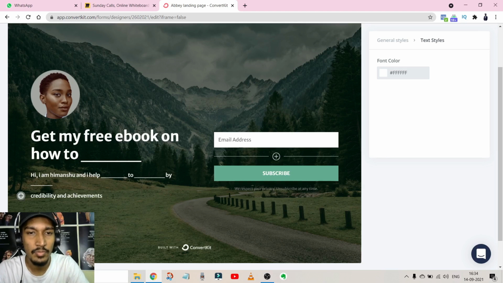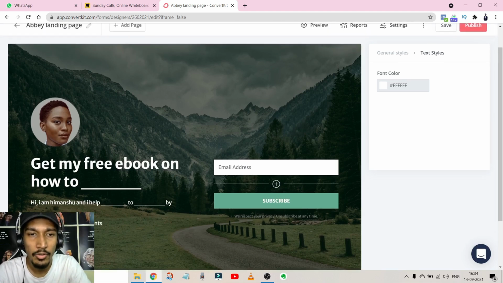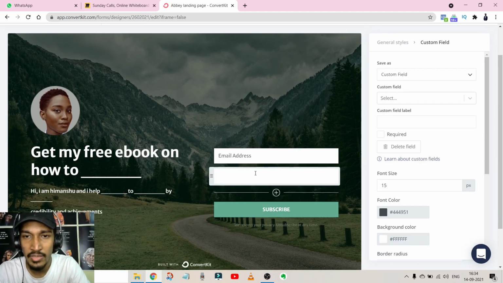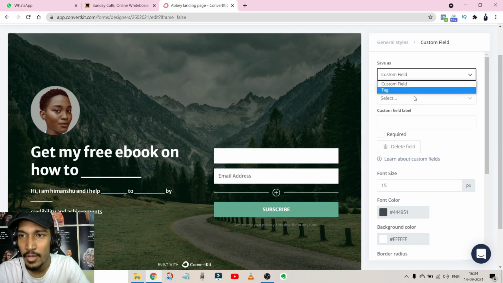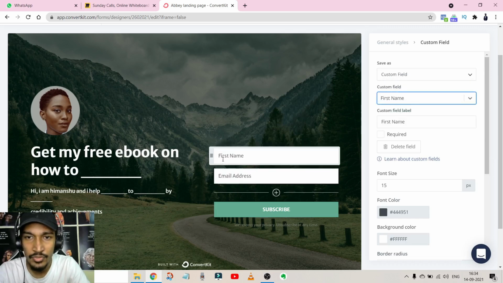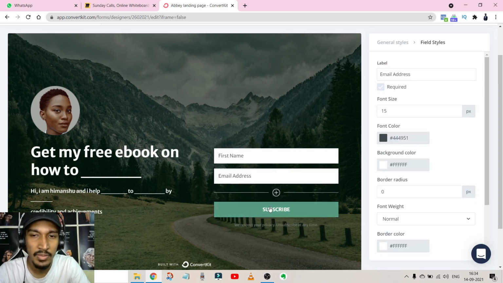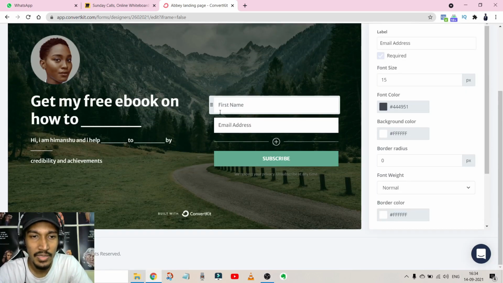Let's say this is what I want to write over here, or you can basically say 3 secrets you will reveal in this training. Whatever you want to write, you can write. You can see it's wholly editable. Now let's say I want to take the name of the person, so I click over here, I take it above custom field, first name. So first name over here, email over here, and this is basically a subscribe button that anyone can click and you'll get their email. It's that simple, right? So you basically get something like this.